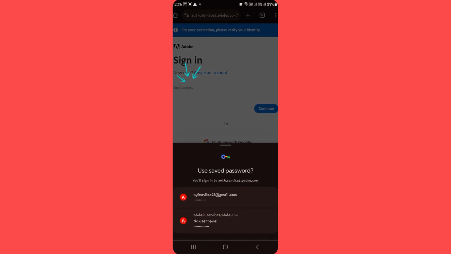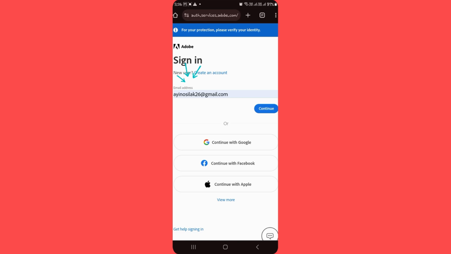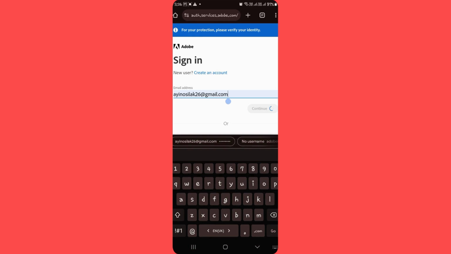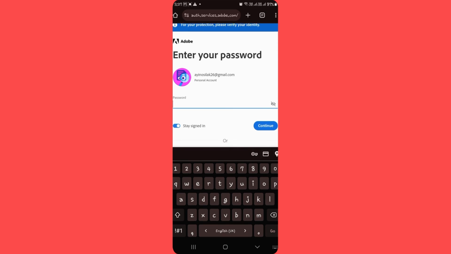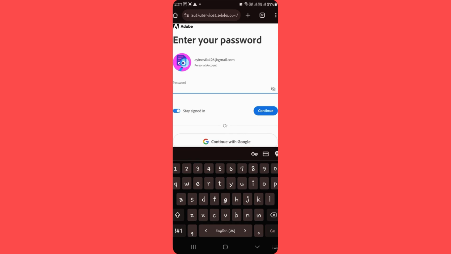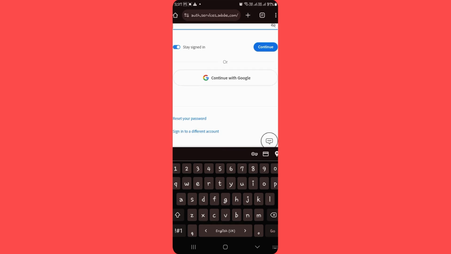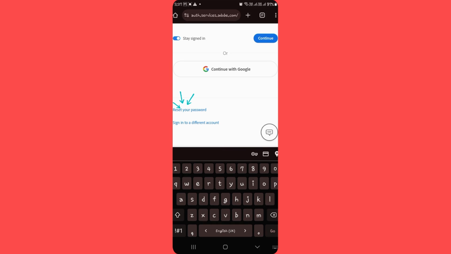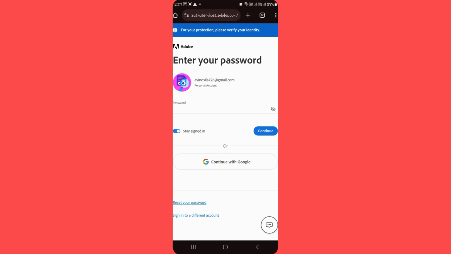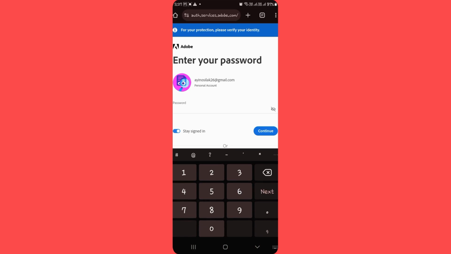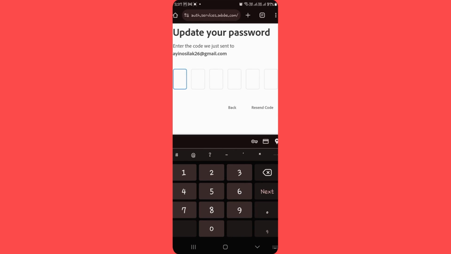Now you will need to enter the email associated with your Adobe Express account. Make sure to type it accurately to receive the password reset instructions. Now it is asking for your password. We'll click on Reset Your Password since we do not have a password. After clicking on that, we will receive an email with instructions on how to reset the password.